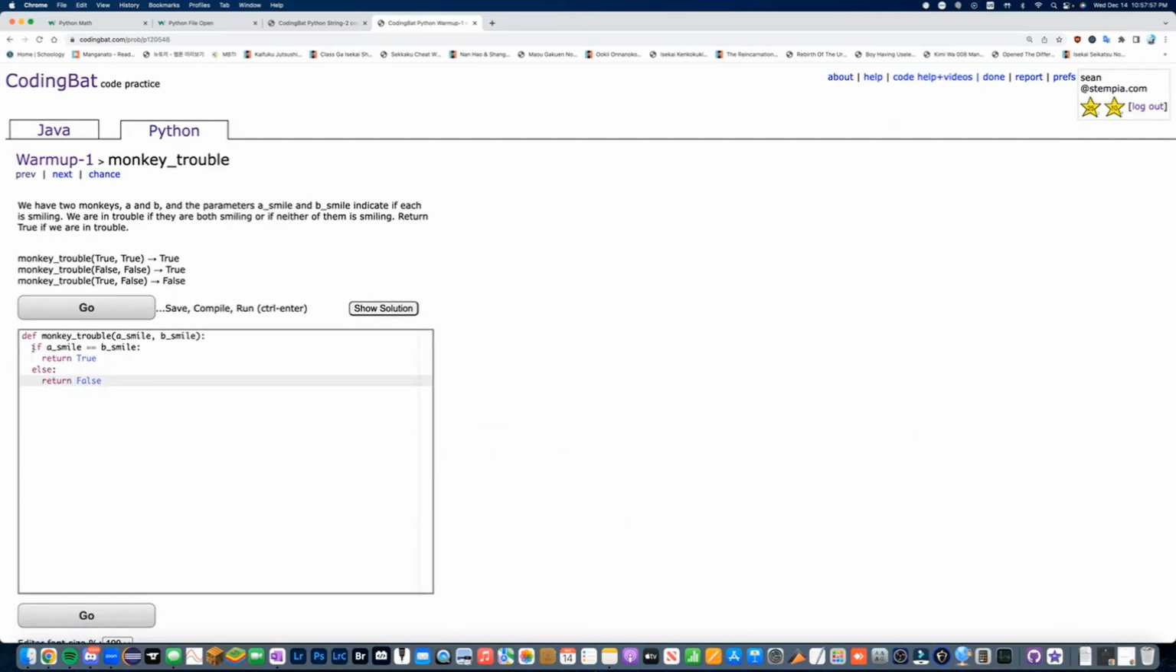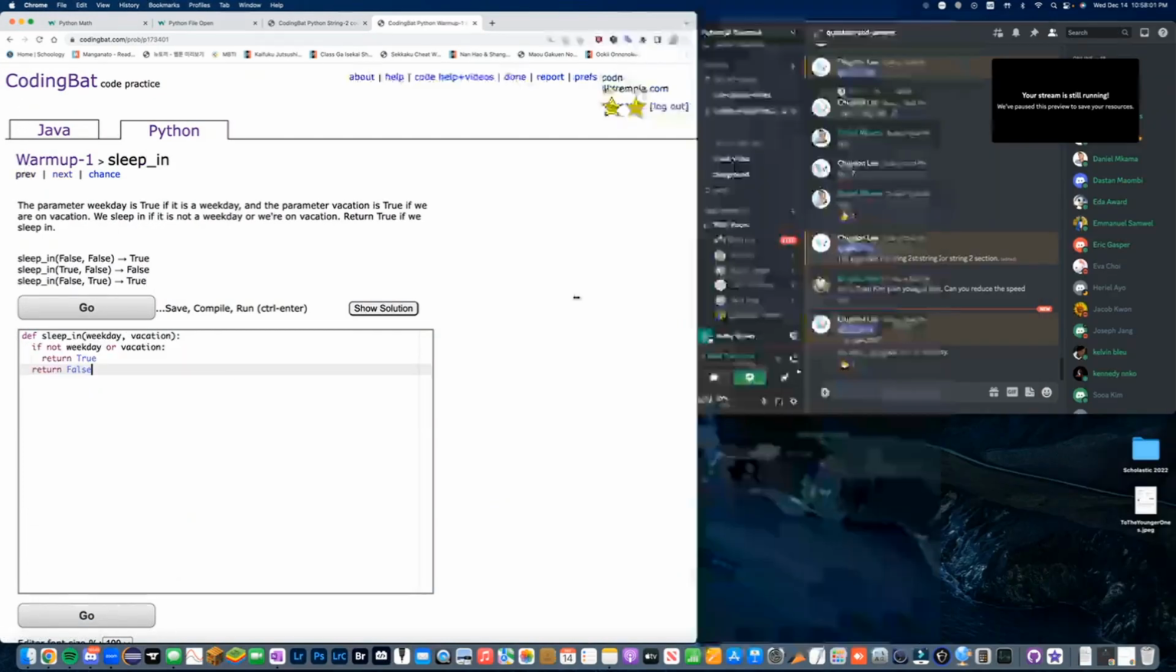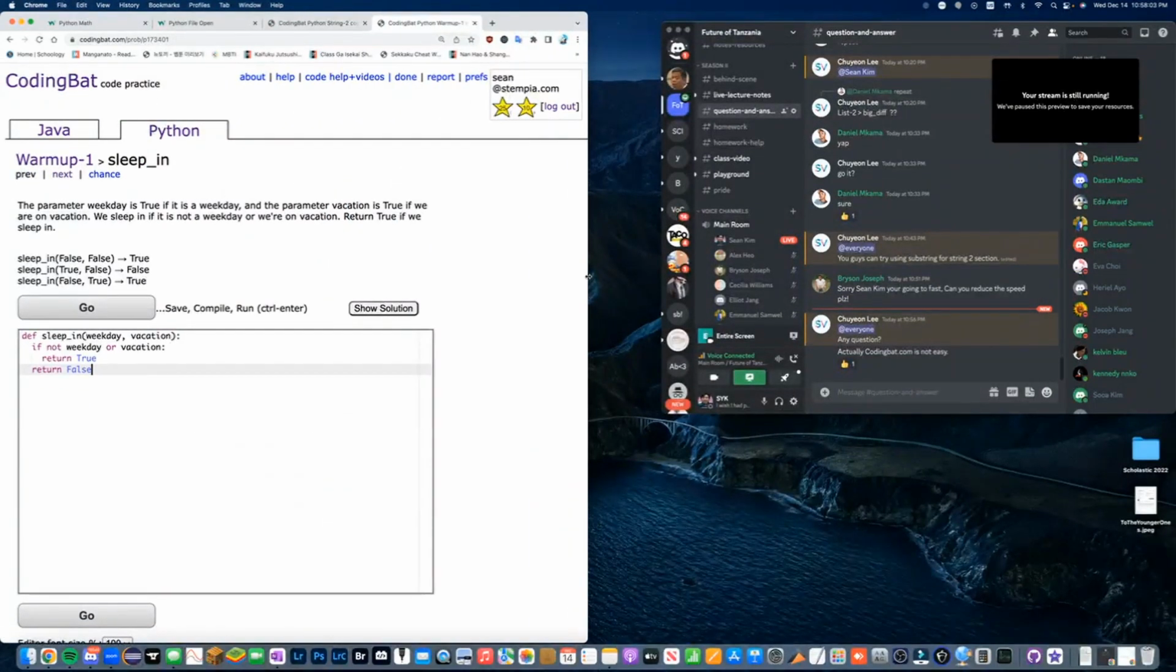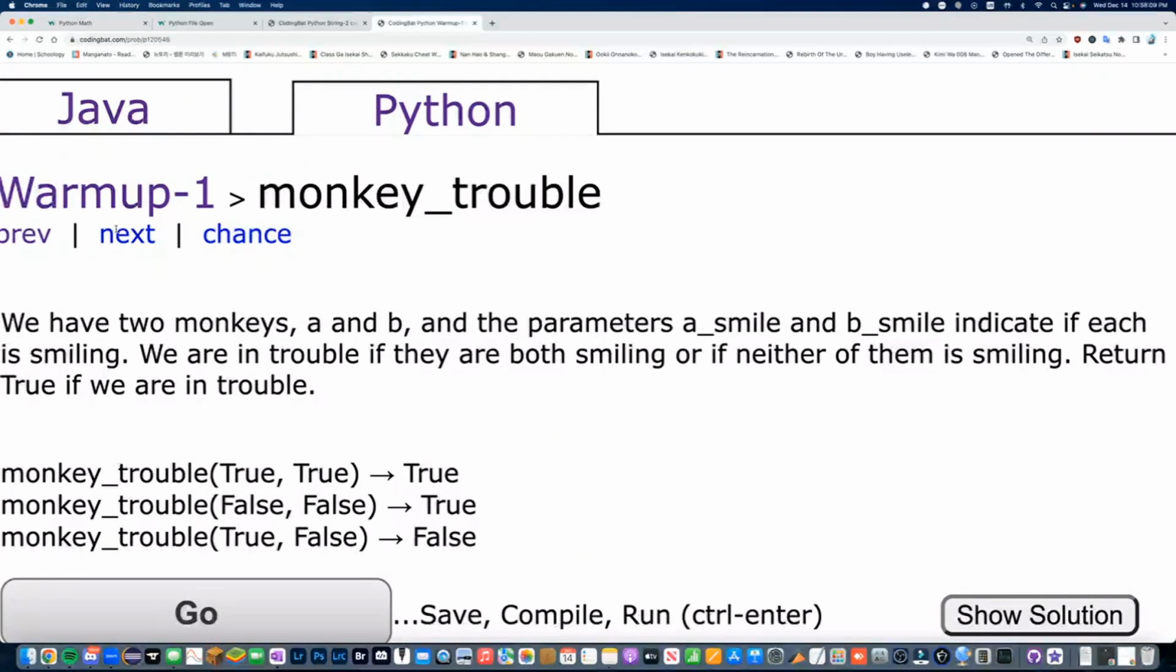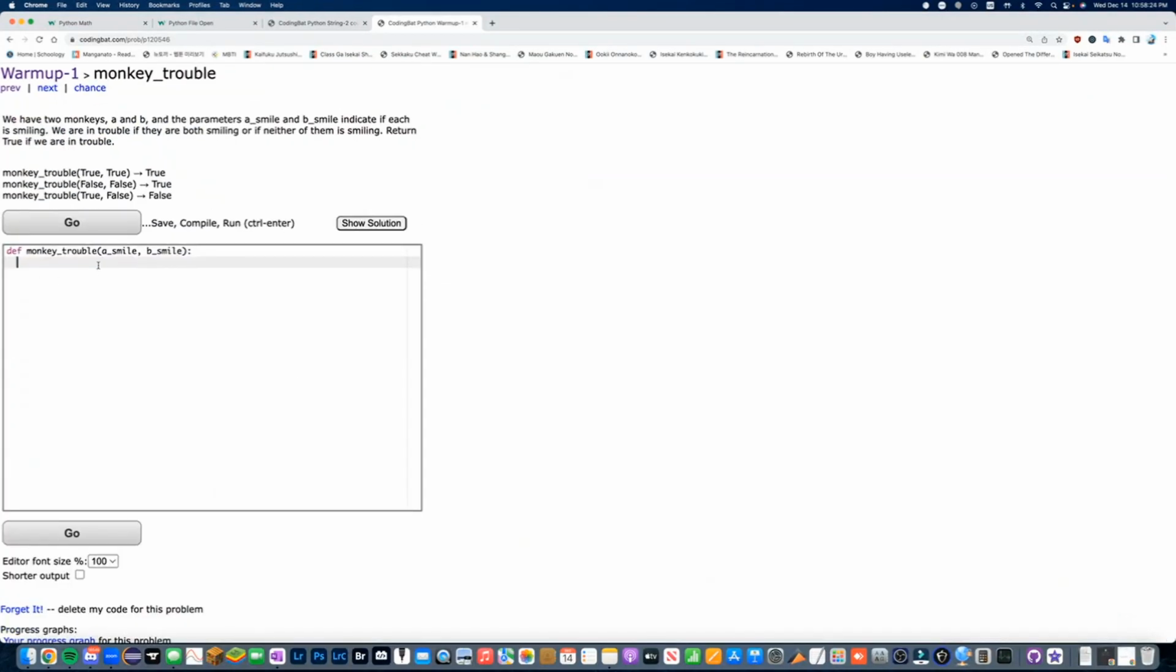Next problem. Any questions on that one, guys? Okay, next problem. So we have two monkeys, A and B, right? And we are given the parameters A smile and B smile, which show if the monkeys are smiling or not. Basically, we are in trouble if they are both smiling or neither of them is smiling. Return true if we are in trouble. I'm going to show you guys the complicated way, then I'm going to show you the simple way.